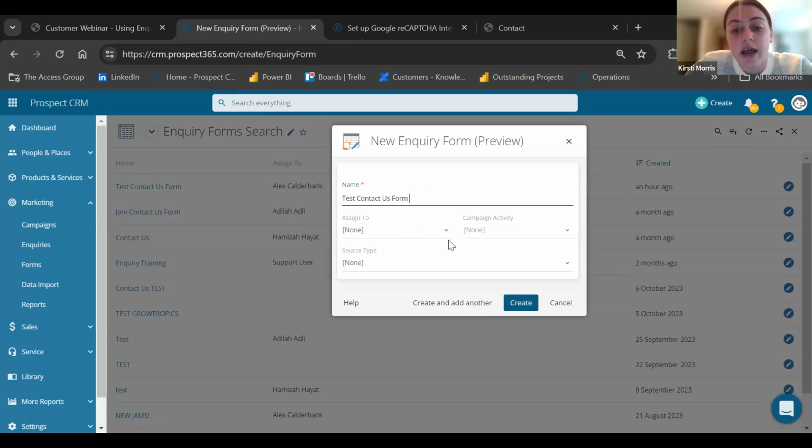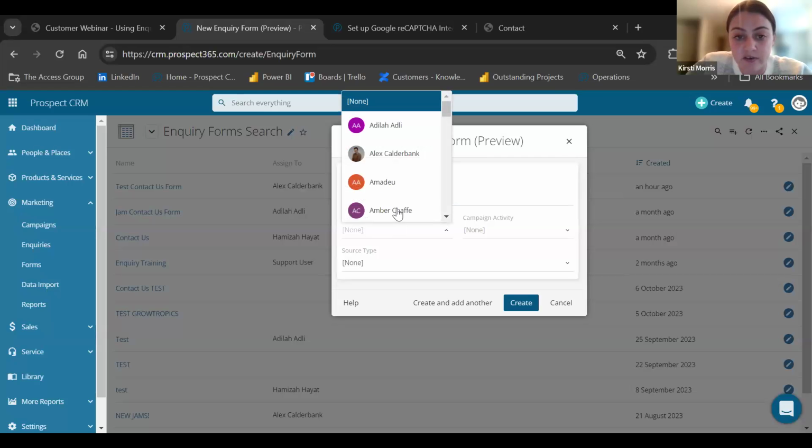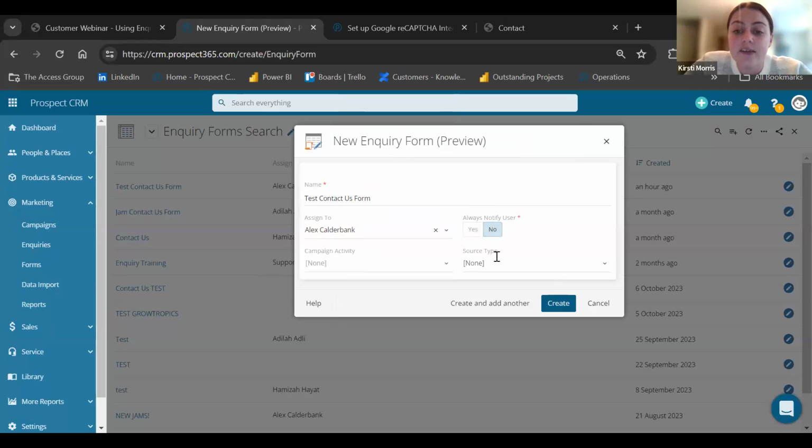And if you would like, once somebody submits a form on your website, these inquiries to all be assigned to a specific member of staff, then you would click assign to. So for instance, if you want all sales or contact us forms to go to your sales manager, you would select your sales manager in here. So for this instance, I'll select Alex. And then you can select always notify user. So as soon as that customer selects the submit button, it will then notify Alex that there is a new inquiry that's come through.